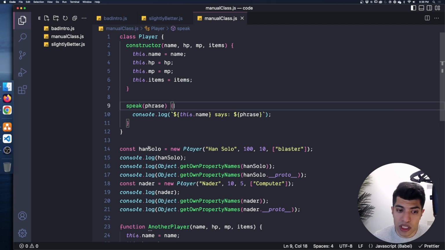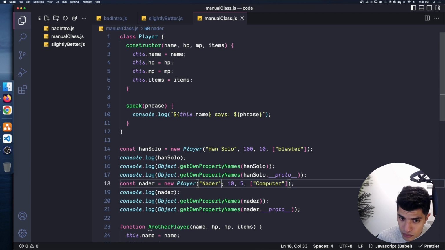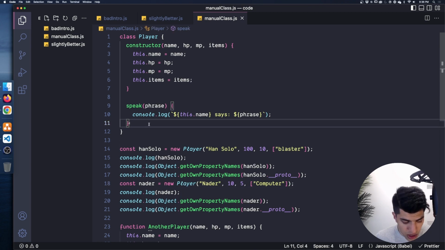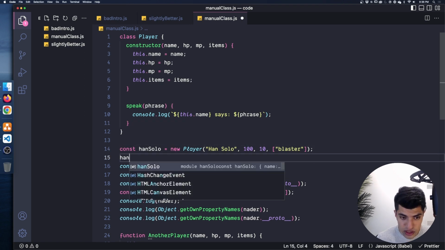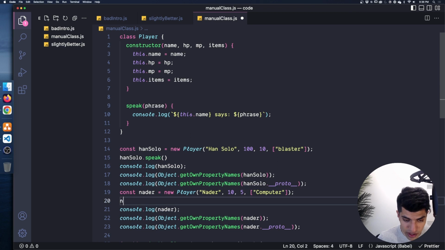Okay, so when we say Han Solo.speak, the this context is going to be Han Solo, and then this.name is going to equal Han Solo, which is this name right here. So if I said natter.speak, then it would be natter. Okay, so let's try this out because that's all the code that we actually need. So right under here, I'm going to say Han Solo.speak, and then right under my name right here where I created myself, I'm going to say natter.speak.